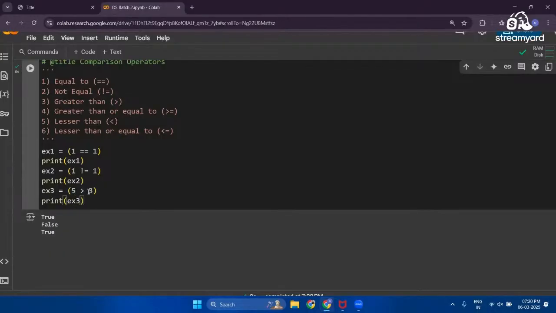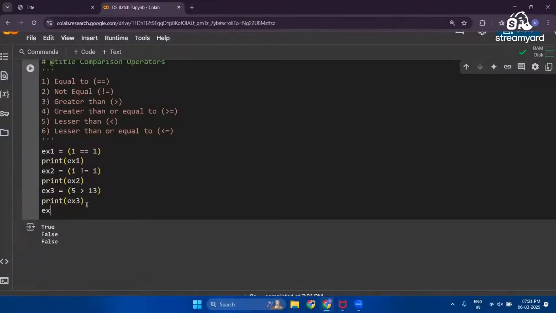But if I give, let's say 13, now it is giving me the answer as false, correct? What happens if I give both the values the same? That is, 5 is greater than 5. Is 5 greater than 5? No, right? So that is the reason it is giving me the value as false.